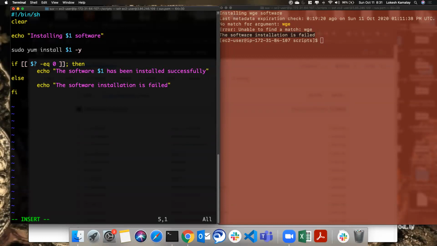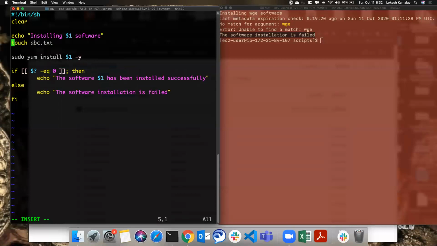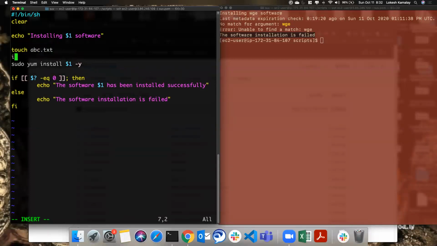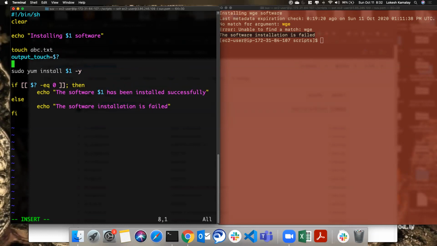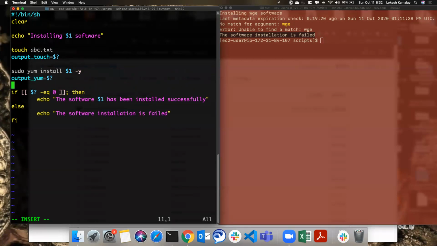Let's assume echo is also one command, or maybe I would say touch abc.txt. Here I'm capturing this output. So I would take output_touch equal to dollar question mark, and this is output. Then output_yum is the output of yum, dollar question mark. Now let me print this.